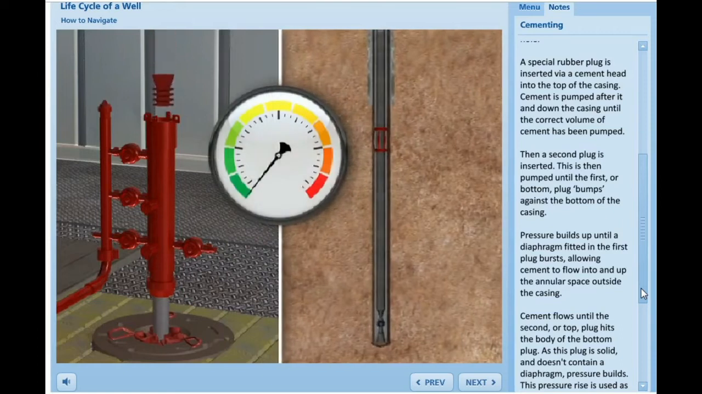A special rubber plug is inserted via a cement head into the top of the casing. Cement is pumped after it and down the casing until the correct volume of cement has been pumped. Then a second plug is inserted. This is then pumped until the first, or bottom, plug bumps against the bottom of the casing.